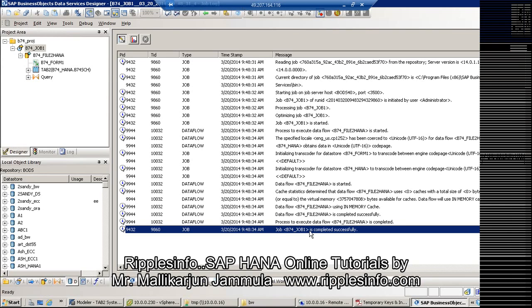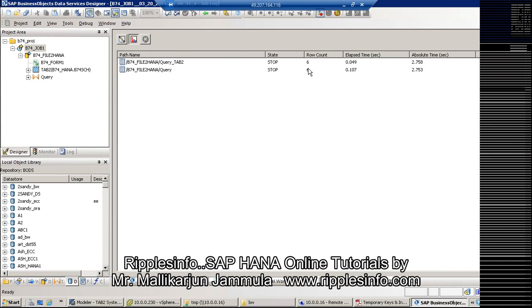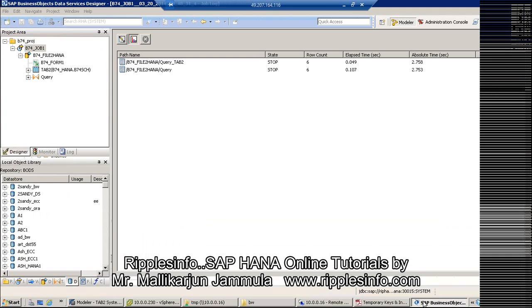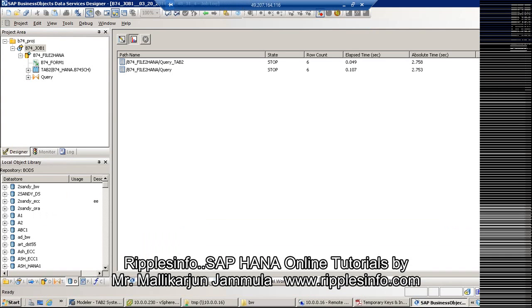You can see that the results are displayed, successfully completed. Now you can find that there are 6 records processed, row count 6. Now go and check this table. Refresh the table. Those 6 records loaded into the table will be shown. To check this result, we don't always need to come to HANA Studio. We can check it from the designer itself.